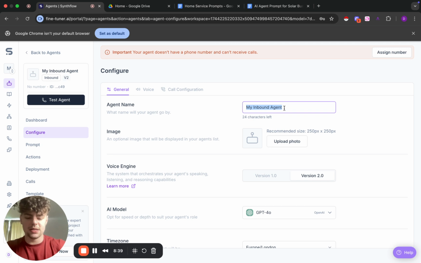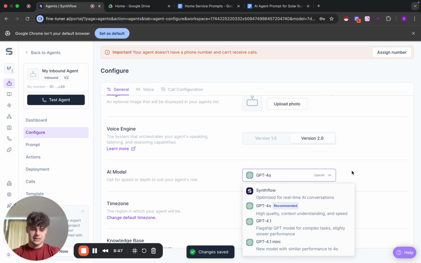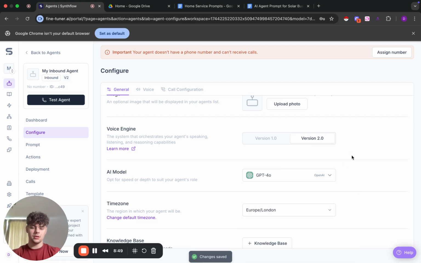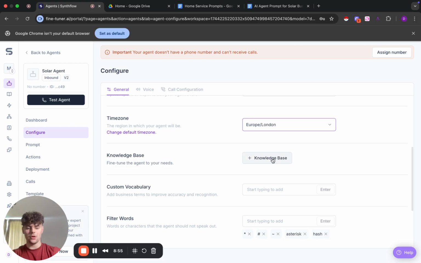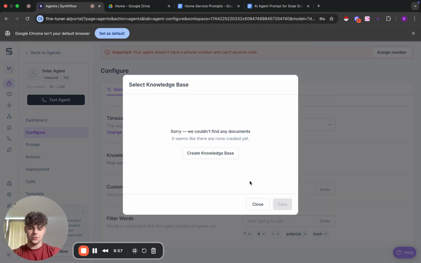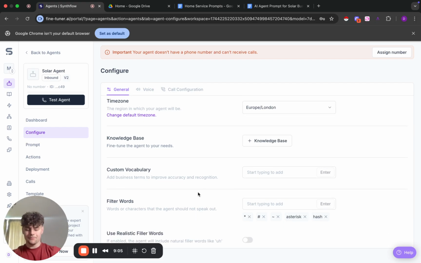And I'll just call this agent Solar Agent. And you want to have version 2.0. You want to keep the AI model exactly the same as the recommended. Time zone, you would obviously input your time zone in here. I'm in the UK, so I'm going to use London. Knowledge base, if you've got any knowledge bases, then you'll click add knowledge base and then create a knowledge base. I don't really play around with custom vocabulary, but you can add business terms in there.